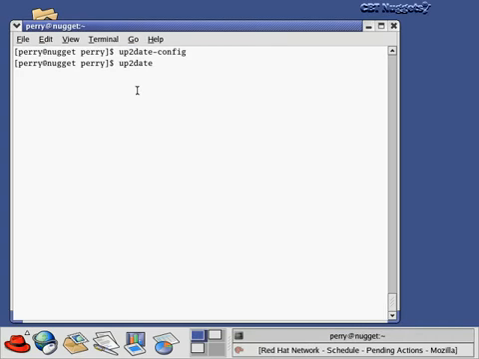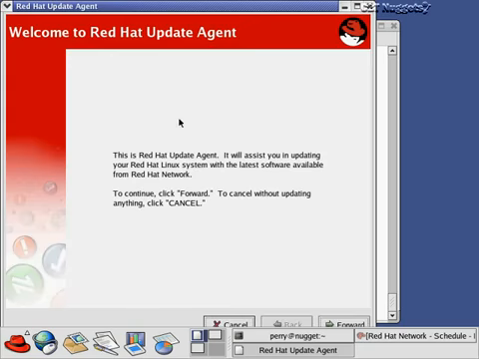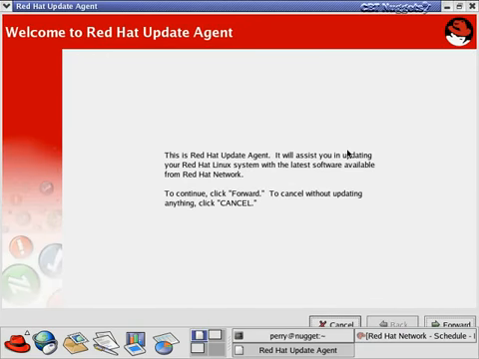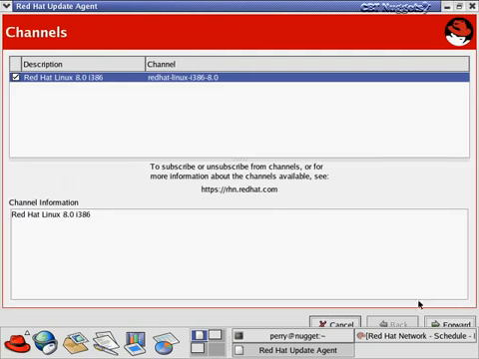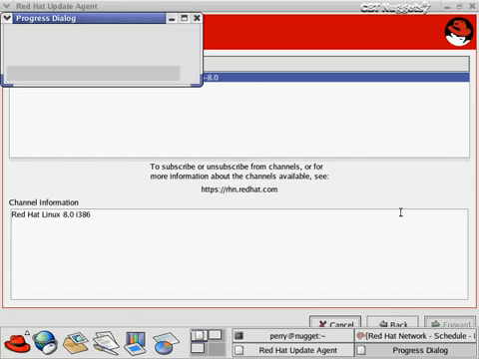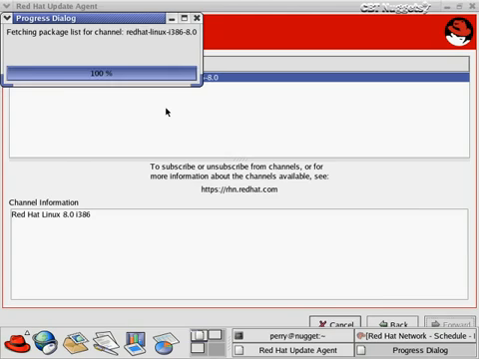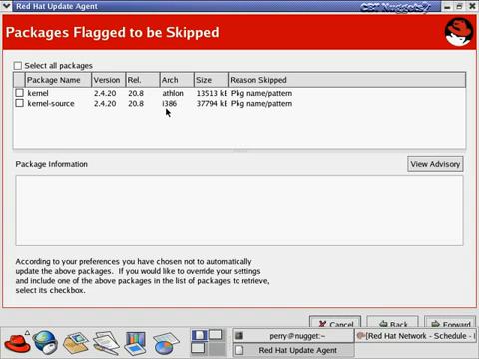Once you've configured up-to-date, you can run the up-to-date program by just typing up-to-date, and now it's going to bring us into the Red Hat Network up-to-date agent. Sorry, this gets cut off a little at the bottom. It's just a screen size issue. So I'm just going to click forward here and say, okay, show me what's up. This is the system that I want to update, and now it's going to go through and tell me the various things that it needs to update. Here are the two things that it needs to update. It has to do with the kernel stuff.